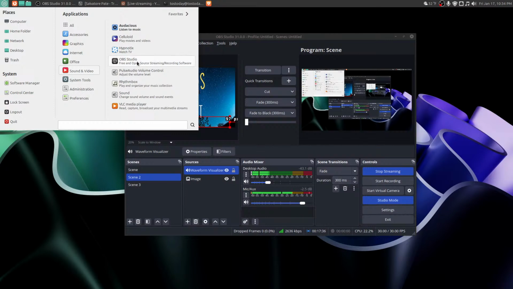Sound and video. Just installed Audacious. I don't really do Hypnotix to watch TV. OBS Studio is a must. Pulse Audio Volume Control, yes. And of course VLC, the quintessential media player for both Linux and Windows. System tools. I never use Timeshift, the System Restore utility. I just prefer backups.